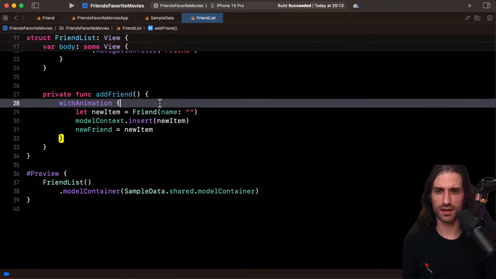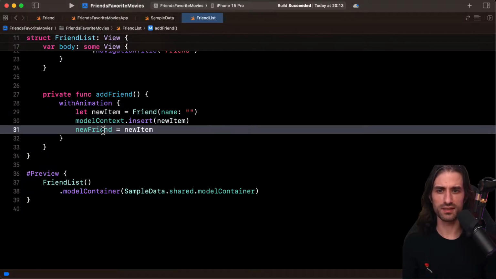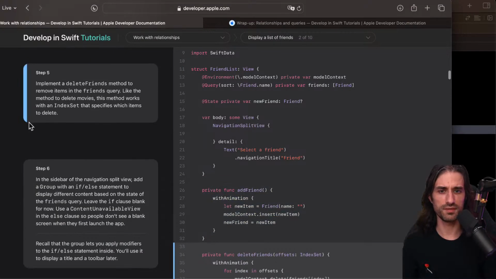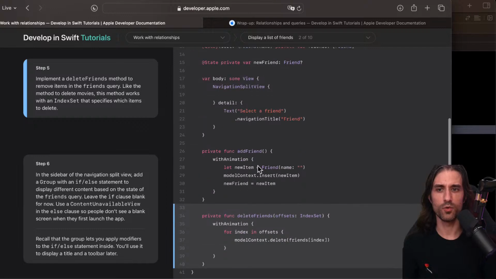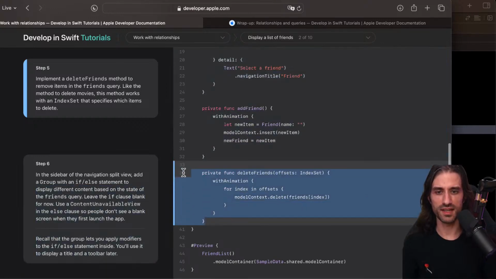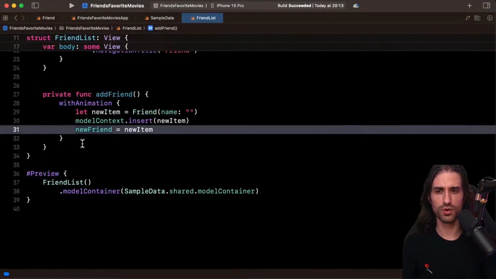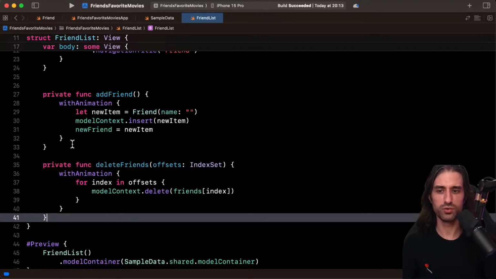So add friend, we create a new friend, we insert it, and we set it as a new friend, which later down the line, we're going to implement a mechanism so that we can display modally a view with a form to be able to set the data of the new friend. So here we're doing the same thing as what we did last time. Step 5, we implement the delete friends method to remove items in the friend query. Like the method to delete movies, this method works with an index set that specifies which items to delete, and an index set is also what SwiftUI returns to you when you implement the modifiers to delete data.